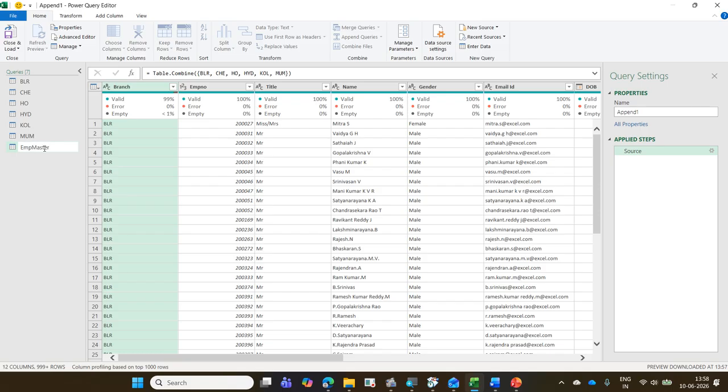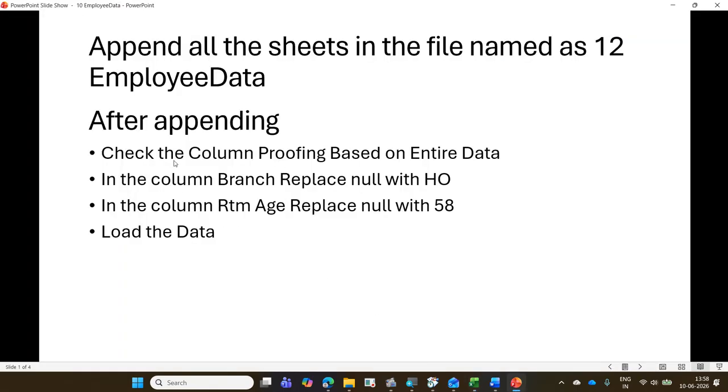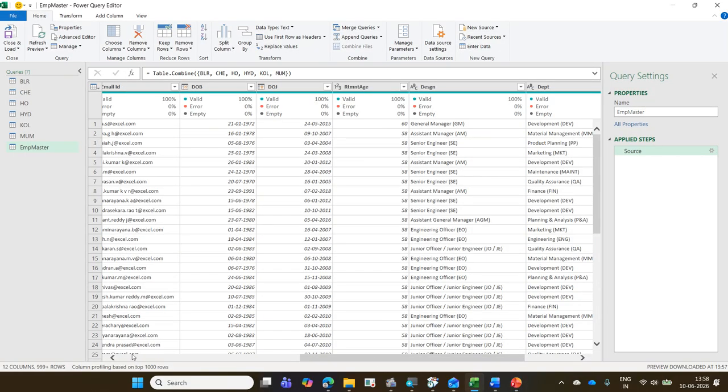And before loading it, we have to do something. By default, I think it's having only the top 1000 rows. We have to check for the entire data set. So click here. Yeah, entire data set. Now here branch is gray. But if I go to the retirement age, there is no gray, and in the first 1000 rows there is no gray. There may be some gray. It is there in the question: check the column profiling based on the entire data set. So you have to click here, column profiling based on the entire data set.